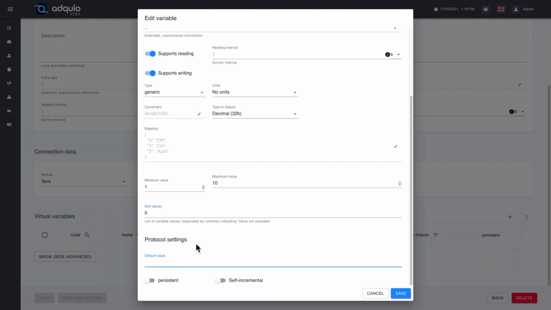We can put a default value. This is fine, because this would be a way to always initialize that variable from creation. We could say that this variable by default always has a 5, and from there, any reading we do from programming, while we do not modify it, would have that value. Persistent. It is very interesting. It means that the variables that we save here, if they are marked as persistent, when we turn off Adquio and turn it on again, keep the same value as when we turned it off. Therefore, it survives between turning it on and off.